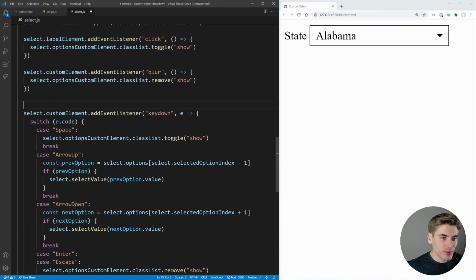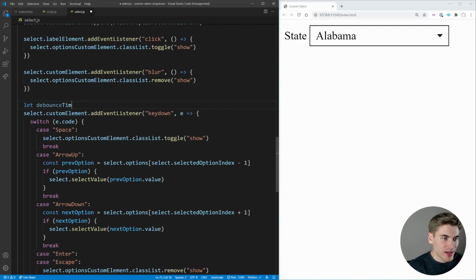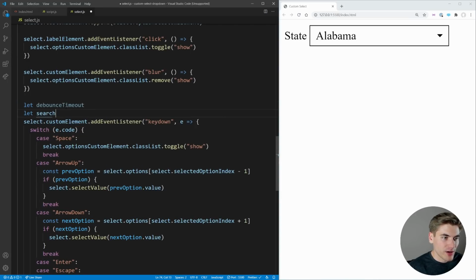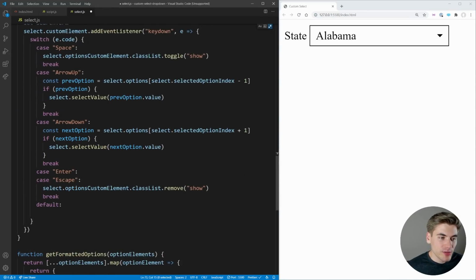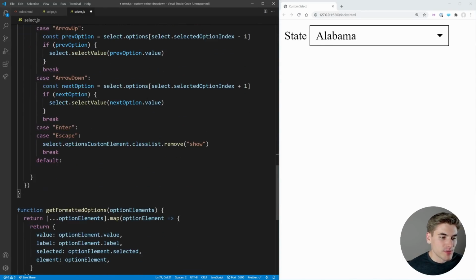So way up here, I'm going to create a variable called debounce timeout. This is the timeout that I'm going to use for my debounce technique. And then we're going to have our search term. If you're not familiar with the term debounce, that's fine, I'm going to be explaining it as we type. Our search term by default is just an empty string.